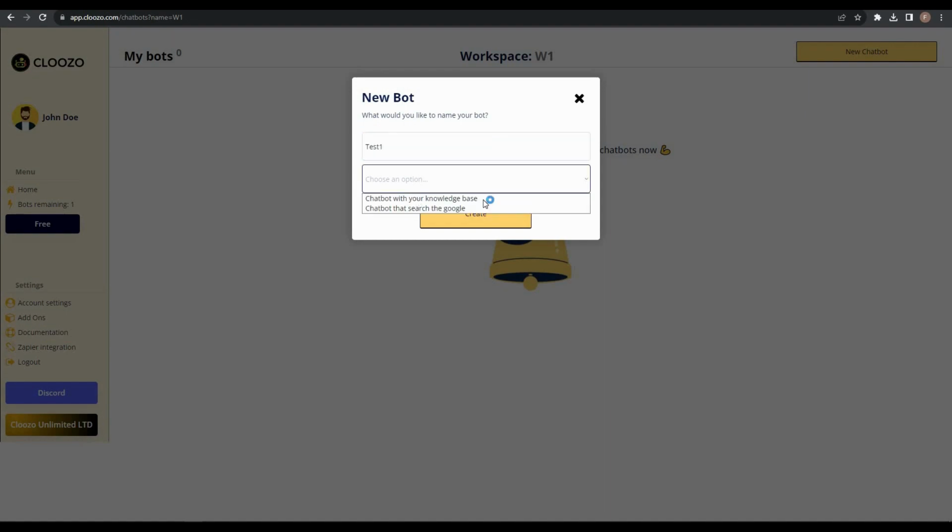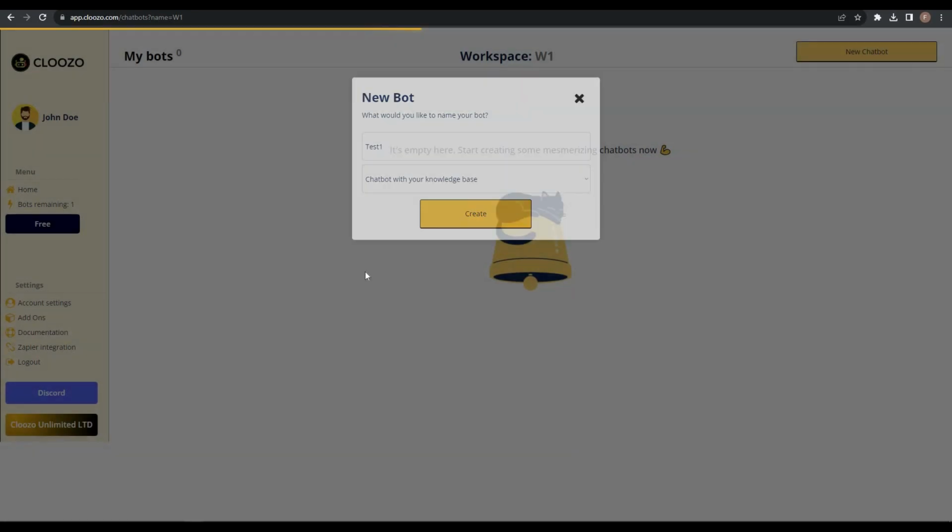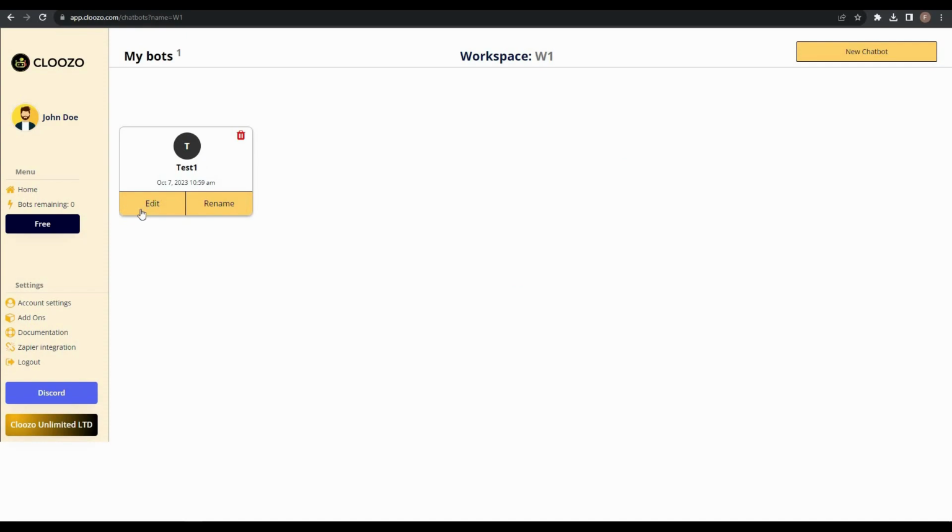And then you have to choose an option. You can train your chatbot with your own knowledge base, or you can also let your chatbot depend on Google search. So I'm going to select this knowledge base and then click on create. So the chatbot has been created. Now I have to edit or set up this chatbot.